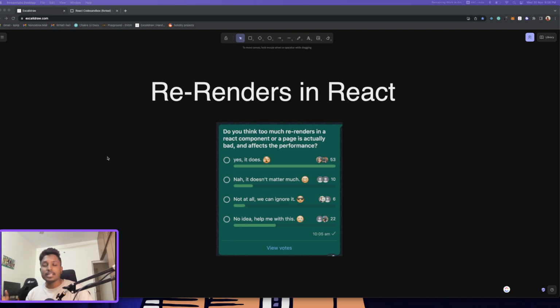Re-renders in React is a very, very crucial concept. It's very tricky, very confusing, and if you do it right, you'll be an amazing developer, you'll have an amazing application. If you do it wrong, you'll have a messed up application.